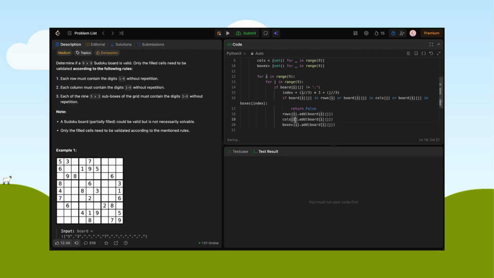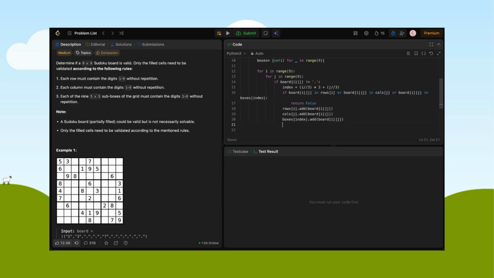And just a keynote here, we'll store the row information in the corresponding row index. We'll store the column information in the corresponding column index, and we'll store the box information in the corresponding box index. So we'll have to reflect the same changes here. So let's say we go through a for loop and we never encounter any duplicates. What do we return? We need to return true.